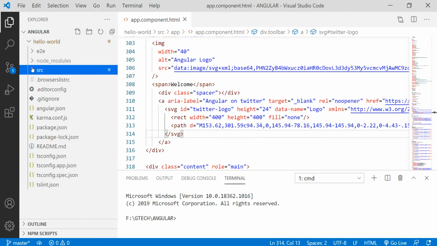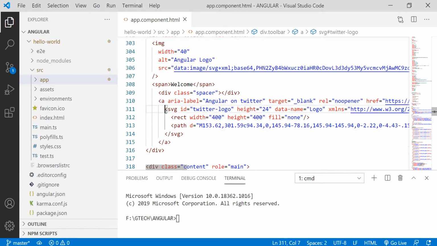We are back to Visual Studio Code. So far we understood what a component is in the slides. Let's create our first component. We can create a component using Angular CLI by using a simple command. But before doing that, let us create a component manually so that we can have a better understanding. Let's start creating a component manually.